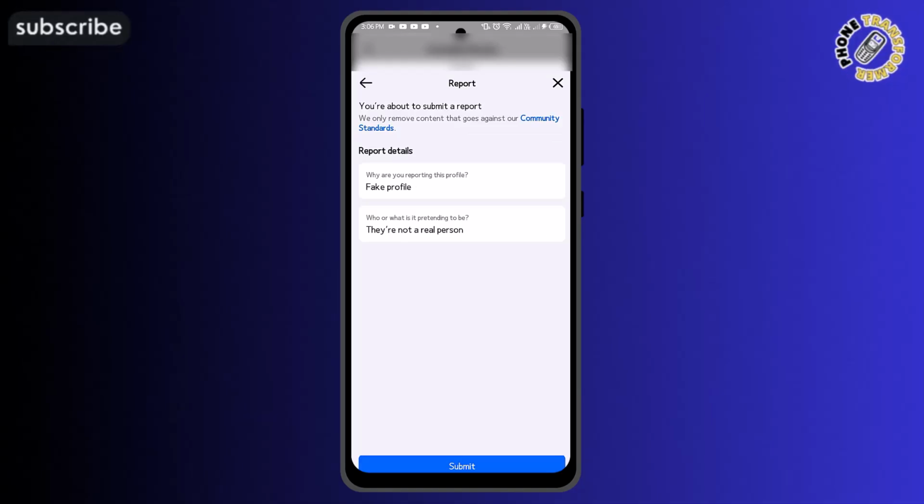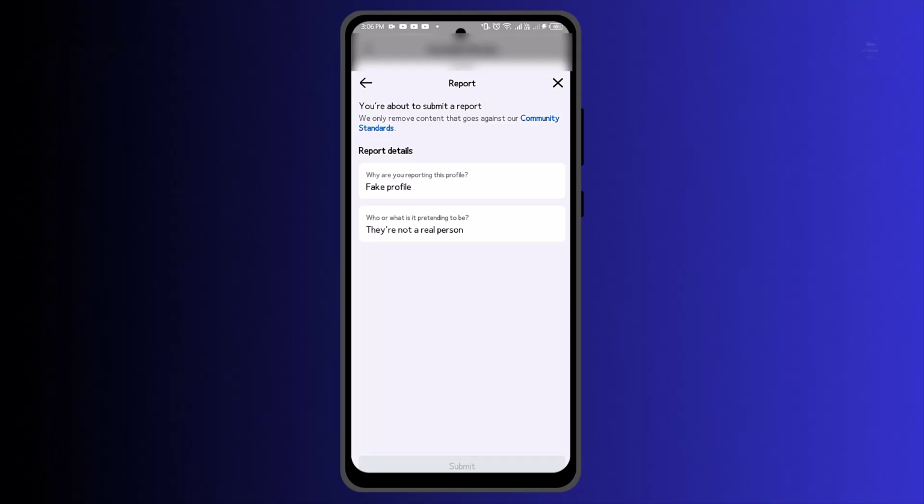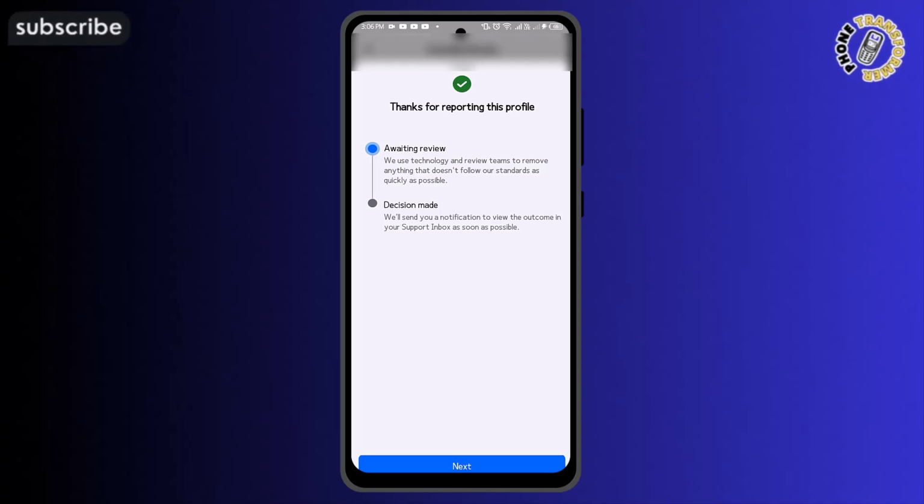Step 7, click on the Submit button to send your report directly to the Facebook review team for inspection. This is the most important part of the process as it officially logs the complaint and begins the investigation into the account.